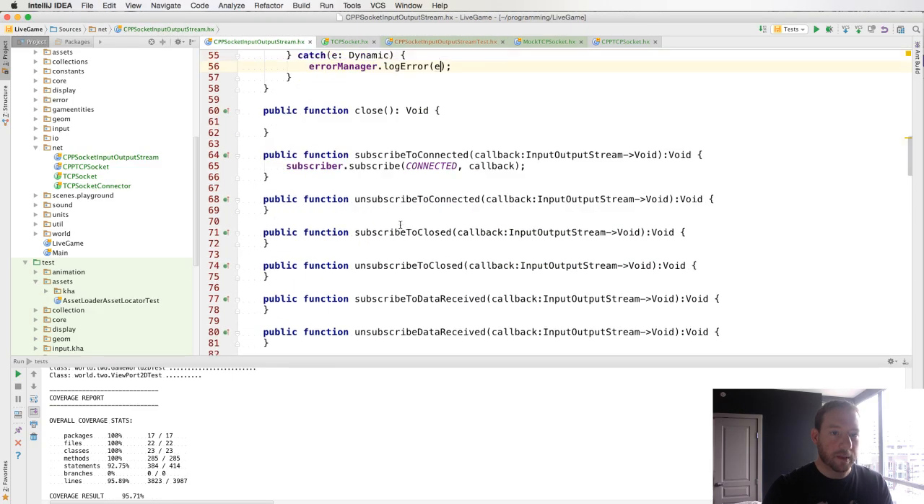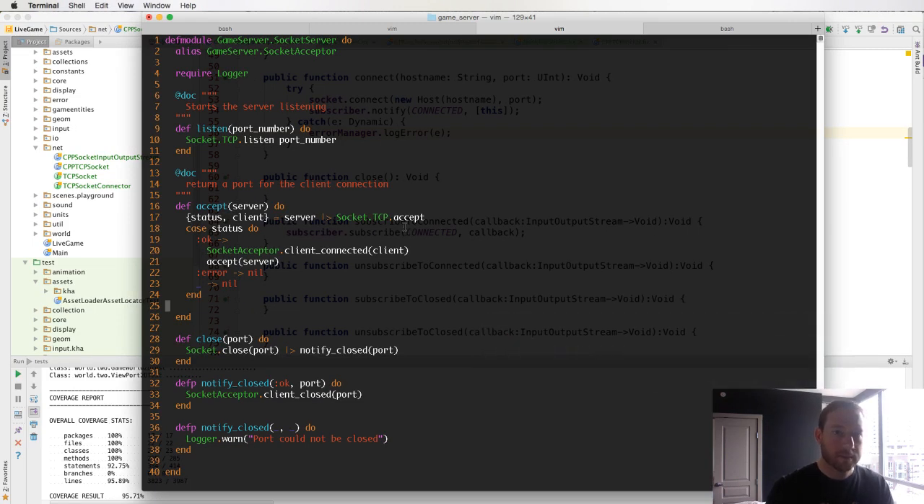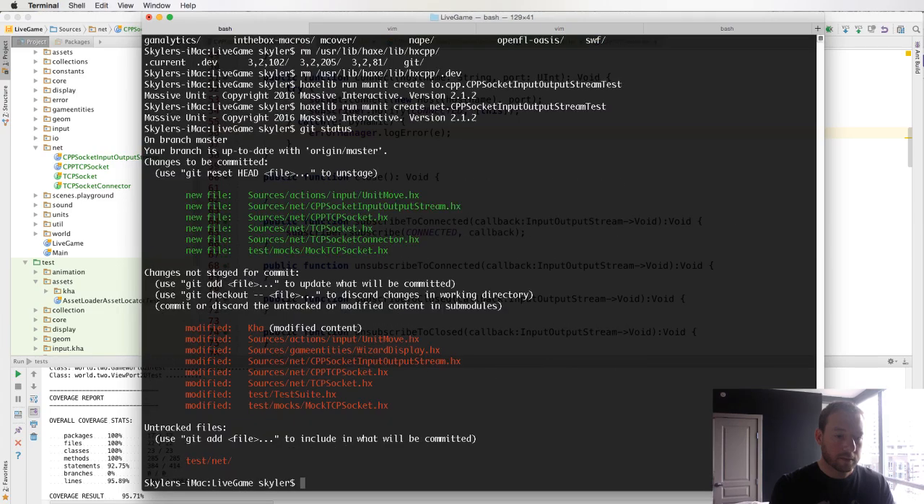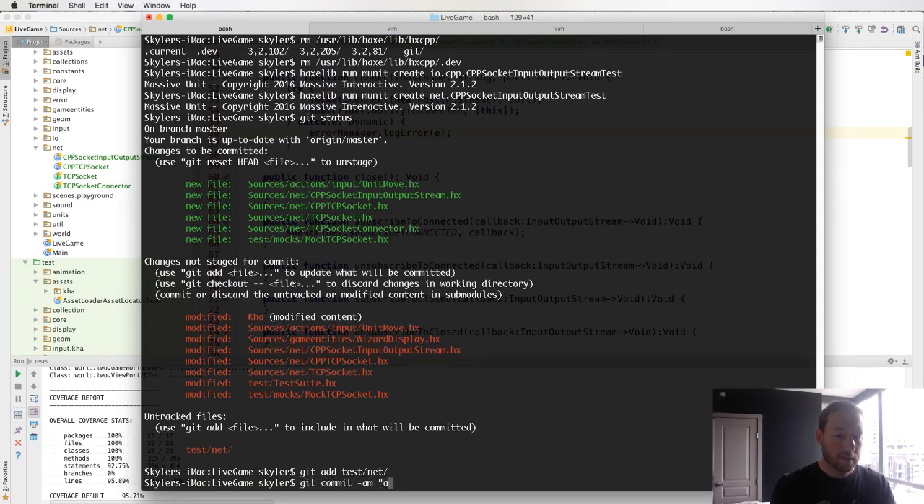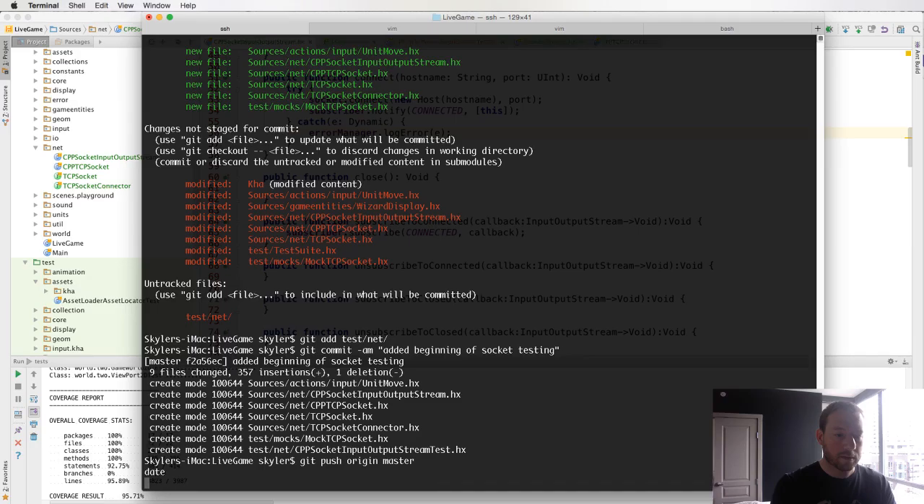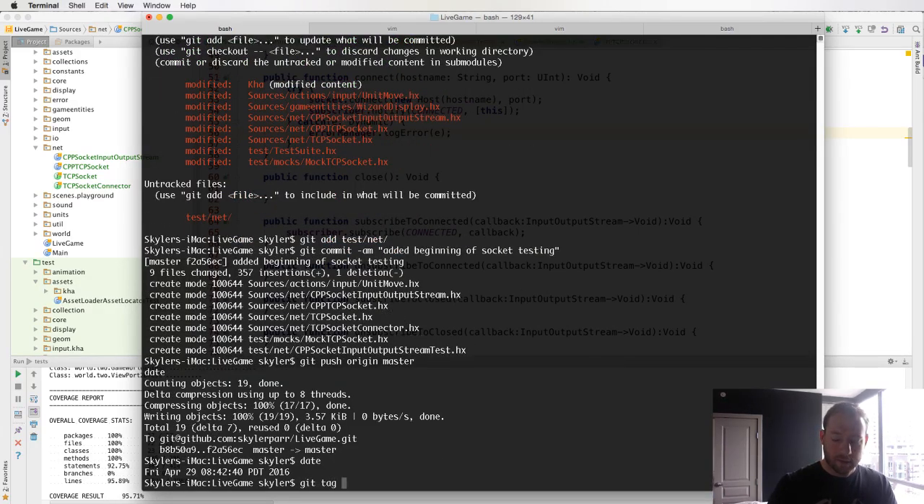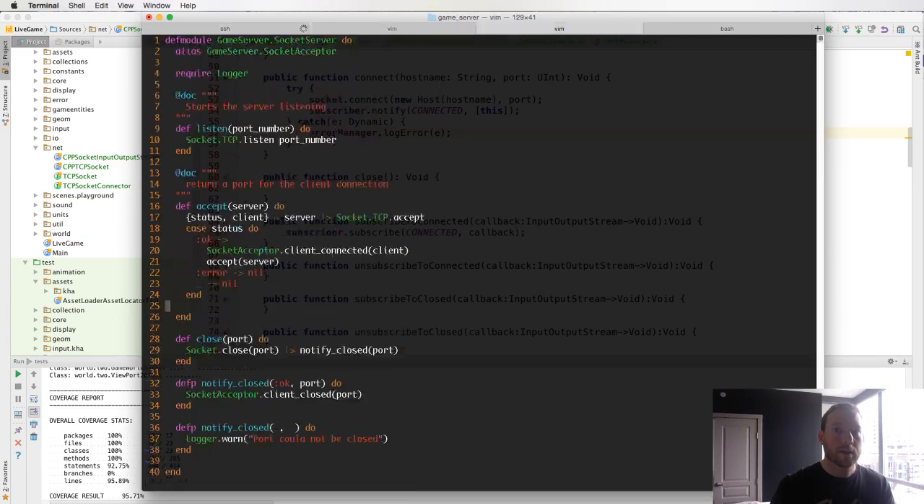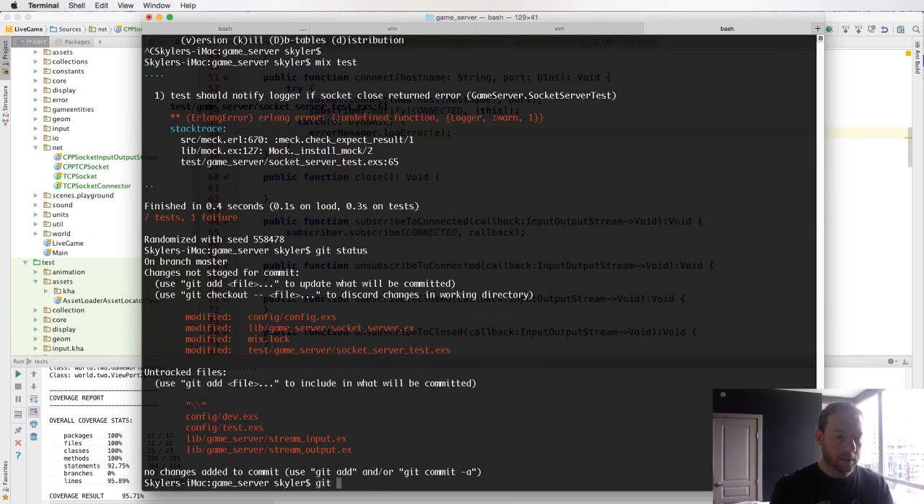And another bar message. So now say error manager log error. That'll probably fail because that didn't work. What we'll do is we'll just do log error cast. Here we go. It's looking good. I am happy with it.